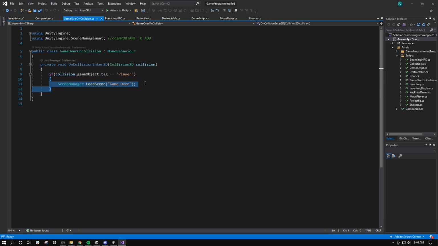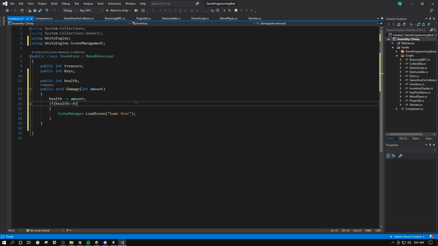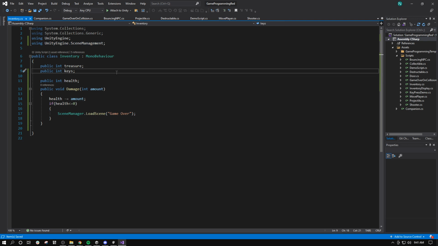So I'll just copy this over from my game over on collision script that we worked on. There we go. Remember, you need to include this line right here. You're not replacing this one, you're just adding a new line here. It says UnityEngine.SceneManagement. Then you can use this SceneManager.LoadScene function to load a scene. Okay, so there's my inventory script.